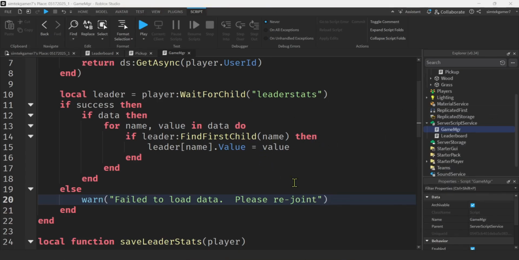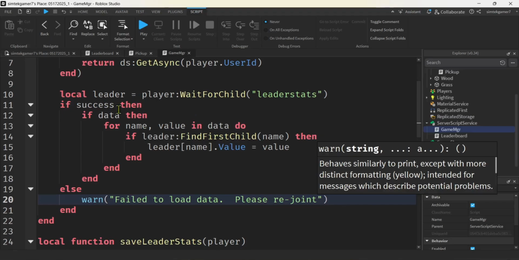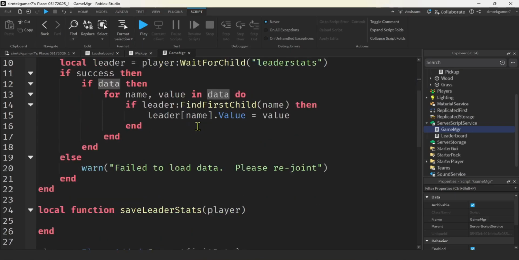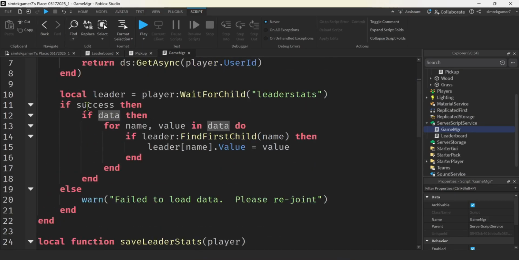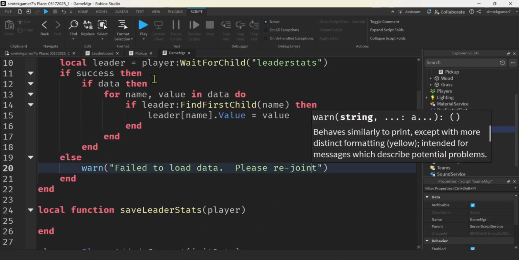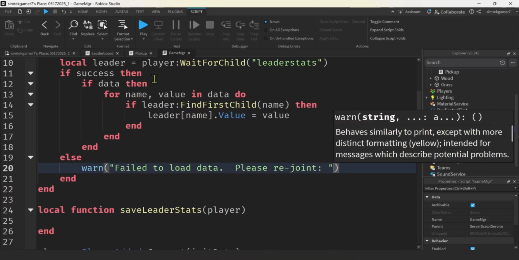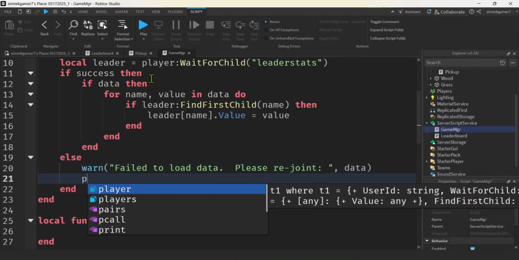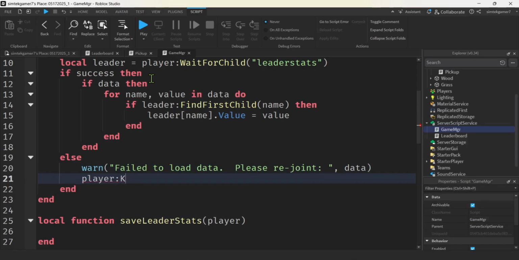That's our little warning. And then also right here, the data right here will be a warning message if this is false, right? So if the success was false, we can actually put what it said it was, and that's really handy. So we'll just do a comma data. That's going to be our message. And then let's do a player kick on the server side. Kick him out, because it's better to kick him out than to have them join with bad data and ruin their years of work. So data failed to load.